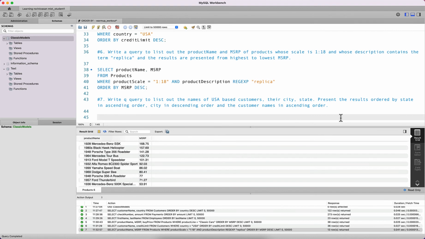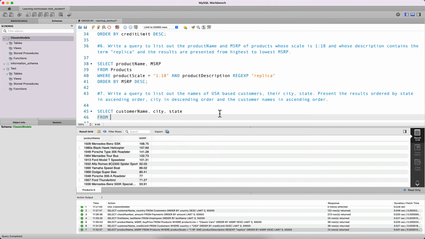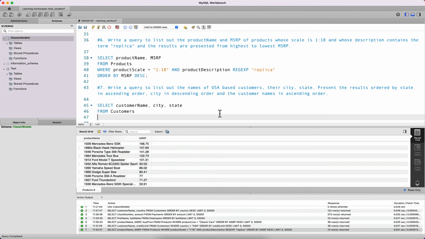And the last one asks us to write a query to list out the names of USA-based customers, their city and state. Present the results ordered by state in ascending order and city in descending order, and customer names in ascending order. So we have a little bit more going on over here. So we want to list out the customer name, the city and the state of the customer, if they are USA-based customers, so where the country is equal to USA.